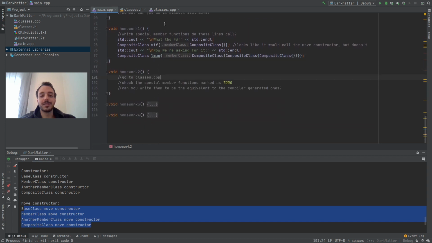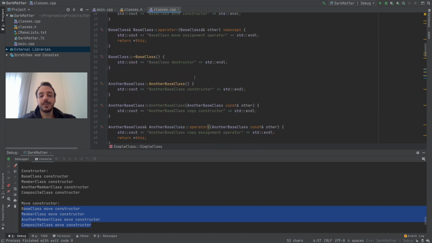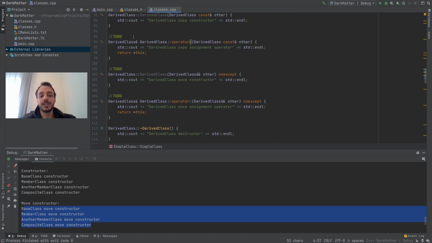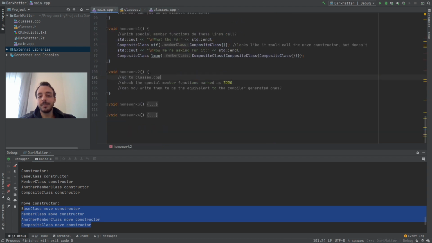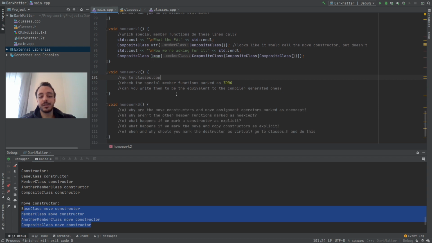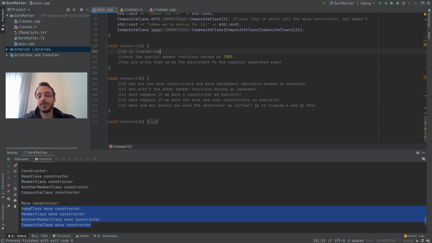Now go to classes.cpp here, and I'll put this code somewhere in the description. Check the special member functions marked as to do. There are some here that are marked as to do because I'm lazy. Can you write them to be the equivalent of what the compiler generates? So next one. There's a bunch of questions here. Read and answer them.